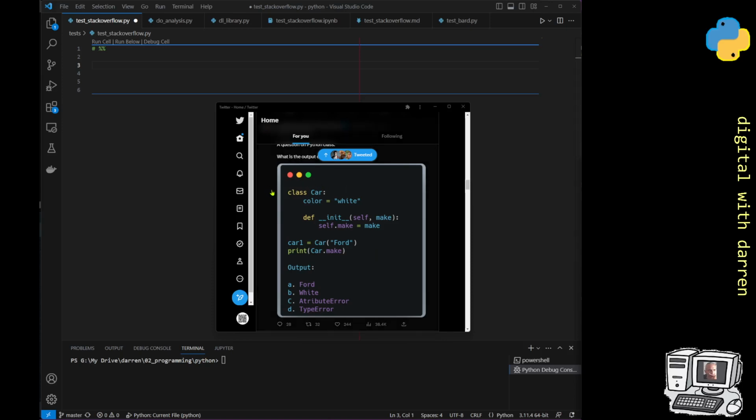So today's question is a question on Python classes: what is the output of this code? Basically here we have a class of a car, and it's got an attribute. Its color is set to white, and then it's got a constructor where the user gets to input the make of the car, and that goes into the class of the car.